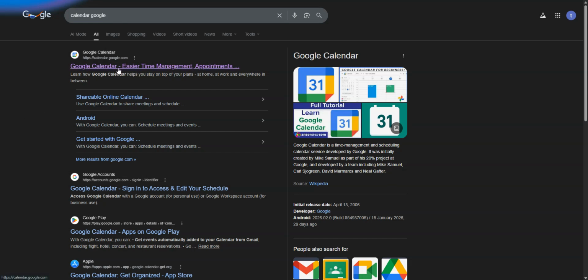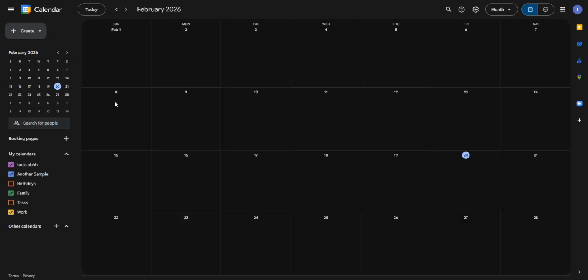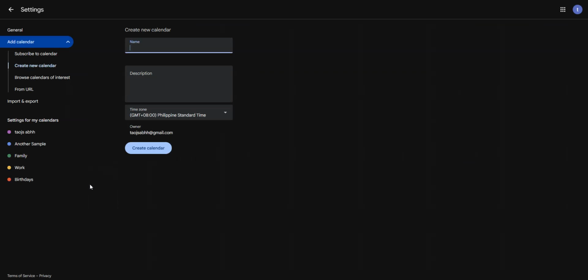a backup. Start by opening your web browser and going to calendar.google.com. If you're not already signed in, log into your Google account. Once your calendar loads, look to the top right of the page for the gear icon. Click that, and then choose Settings from the drop-down. This opens the full settings panel for your Google Calendar.